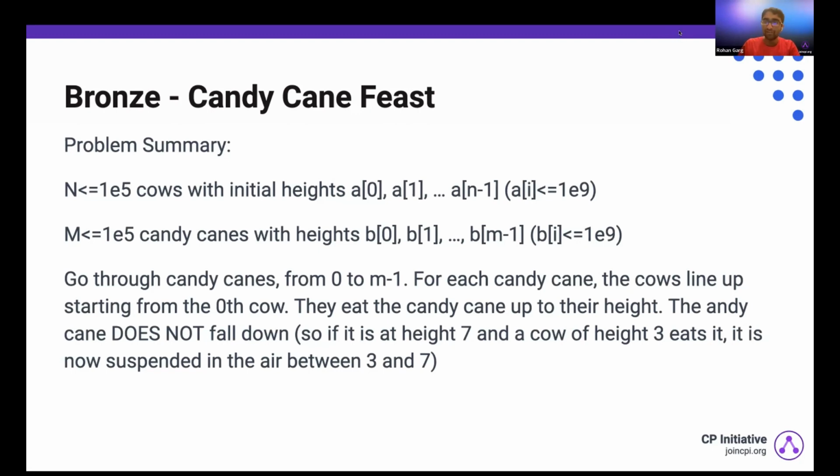So what's happening here is that for each candy cane, the cows go through the candy cane in order. So you start with the 0th cow, and then you go up to the n minus 1th cow, and the cow eats the candy cane up to its height. And also the candy cane does not fall down. So if the candy cane was initially at a height 7 and a cow of height 3 eats it, then the candy cane is now suspended in air between the 3 and the 7.